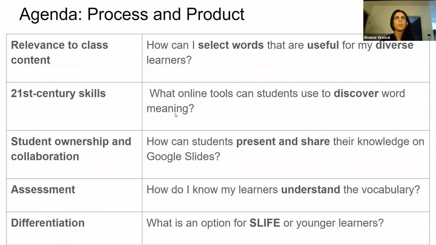And just to talk about where I see the power of this process, it's not so much the product. The product is basically, they're just making a slide. But the process, I think, can have a really deep impact on students' word knowledge and retention. So, of course, it will be relevant to our class content. I'm going to choose words that are useful for each of my learners. I've done this with adult learners in their 60s. They've used the internet and they have taught words.